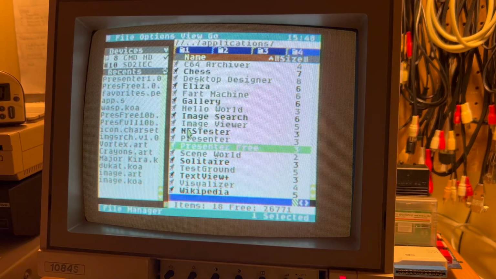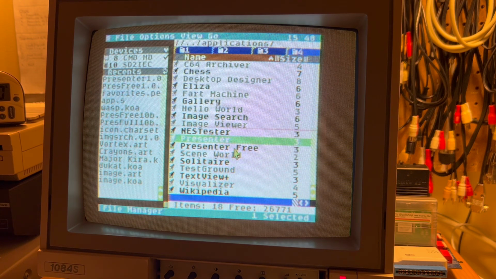Hey, I wanted to shoot a short video because something pretty cool has happened. The first commercial third-party application for C64 OS has just been released, and that is Presenter by Erik from the Netherlands, and he publishes under the name Pig Games, Politically Incorrect Games.